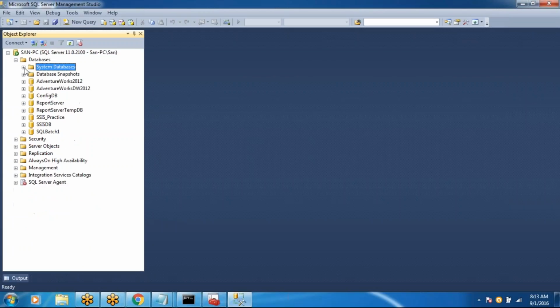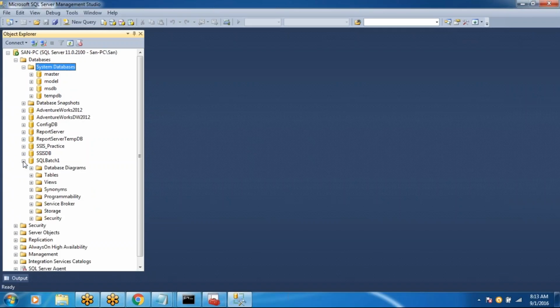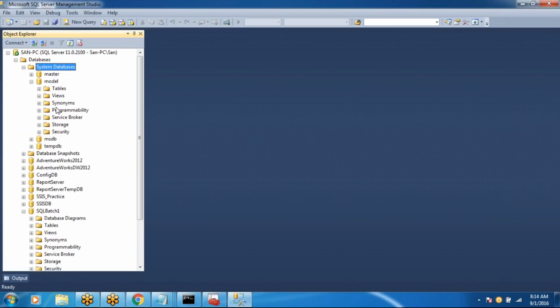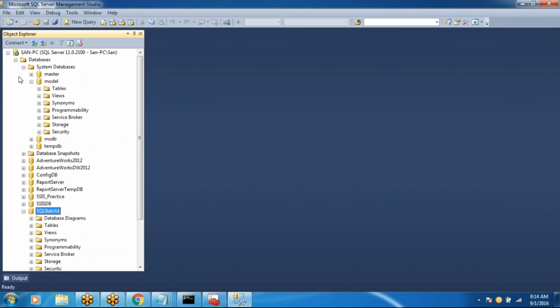So what we have done till now is we have gone through the system databases and we have created a new database. And now, when we create a database, the model helps to define the structure of the new database. You could say that, though not the actual structure. The system objects, the default objects, will be provided by the model database to your new database. When you create a new database, all the system-defined default objects are copied from the model database. That is the major purpose.